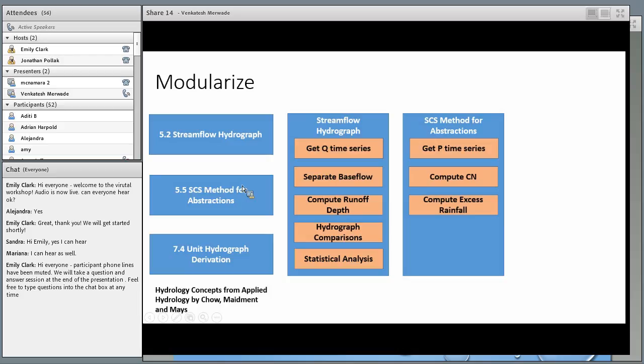They plot the hydrograph, and then they can separate the base flow to look at the direct runoff and base flow. Then you could have them compute the direct runoff depth. You could also have them compare hydrographs. How does a hydrograph look in an urban watershed versus a hydrograph in a rural watershed? Or they could look at how the hydrograph looks in different seasons and so on.